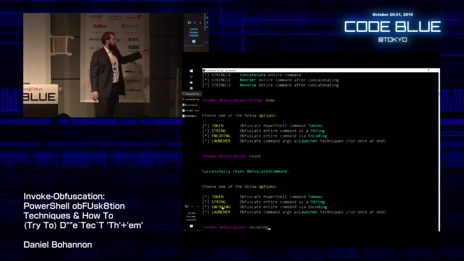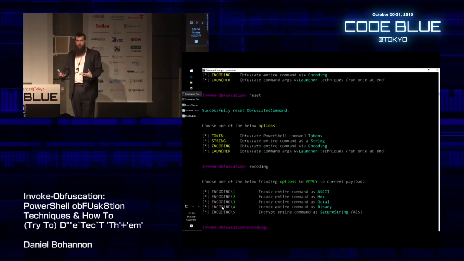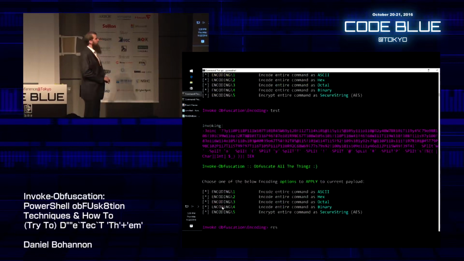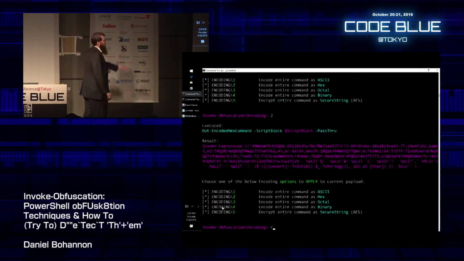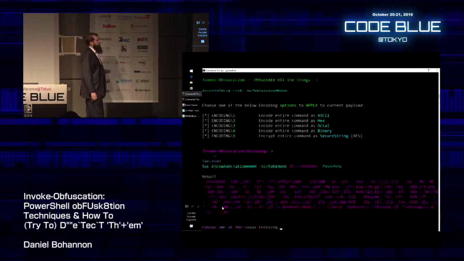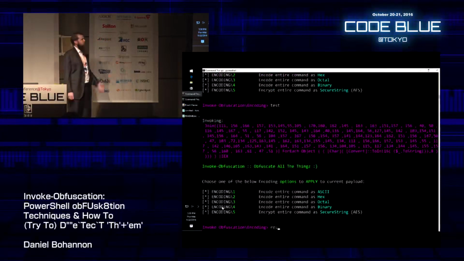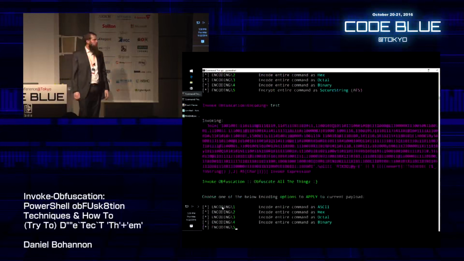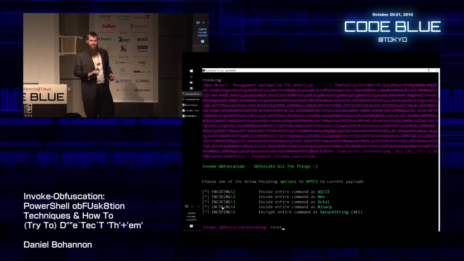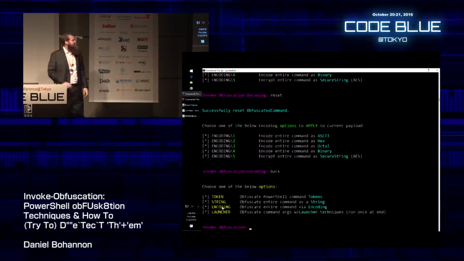Let's look at the encoding menu. And here we have our weird encoding, right? ASCII, hex, octal, binary, and then secure string. We'll just walk through each option, testing to show that each one does indeed work. Secure string grows very quickly, so it's good to use that one sparingly if you're worried about the size of the command.